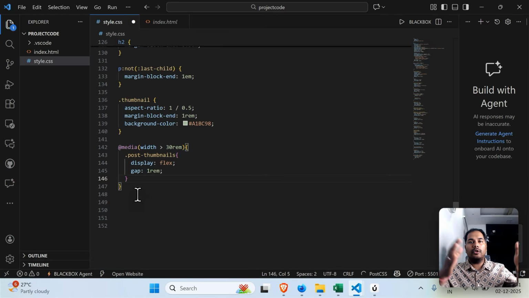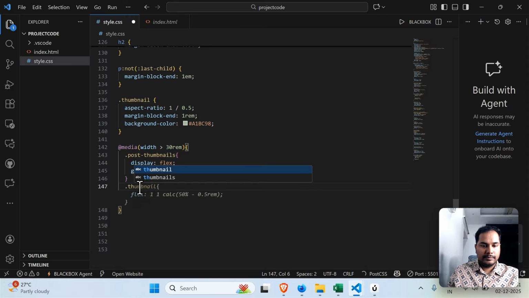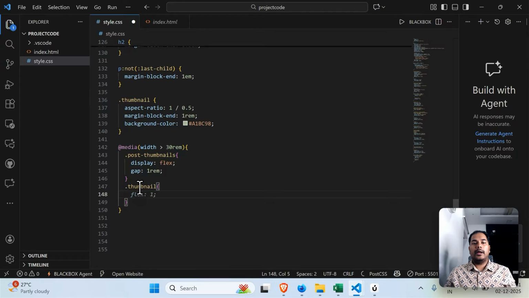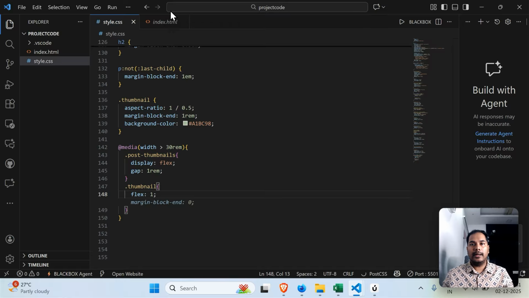Here we do not want everything one below the other, we need everything in a single row. That's why I have changed the display type to flex. I do not want everything one below the other like a block-level thing. Again for the thumbnail, I want all of my thumbnails to be equally spaced in a single row and spread across the row. That's why I have used flex equal to 1.